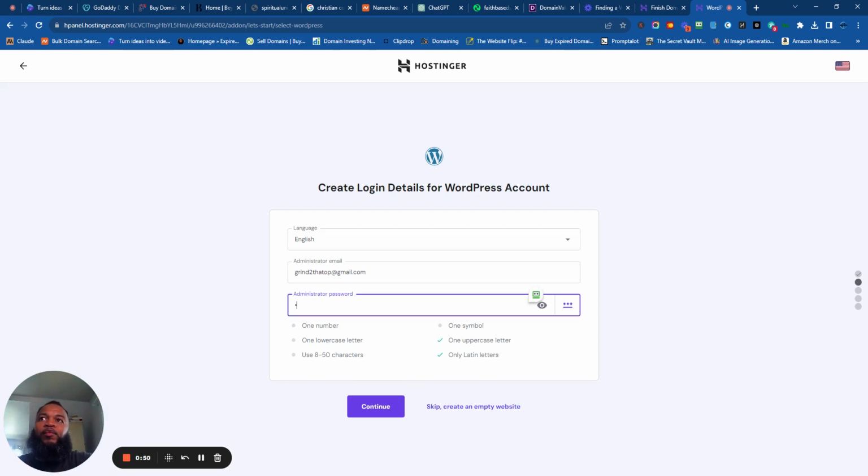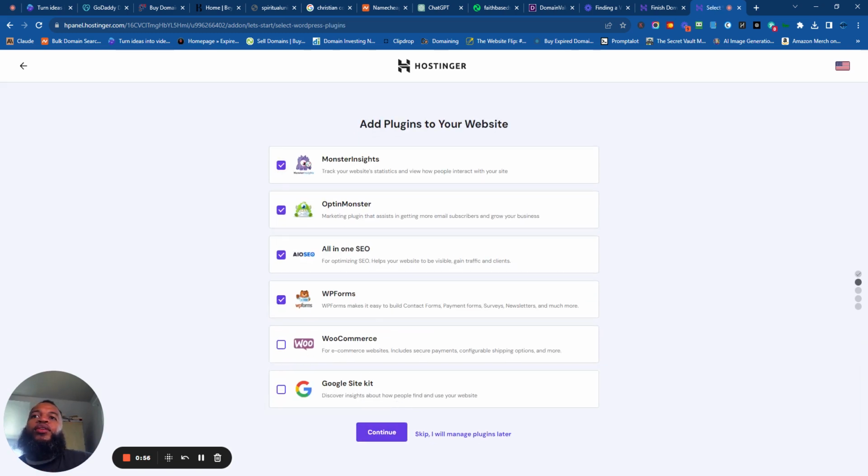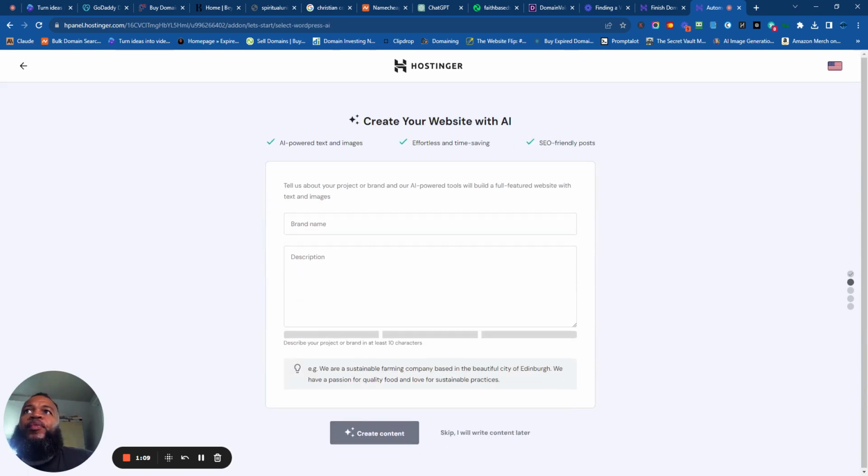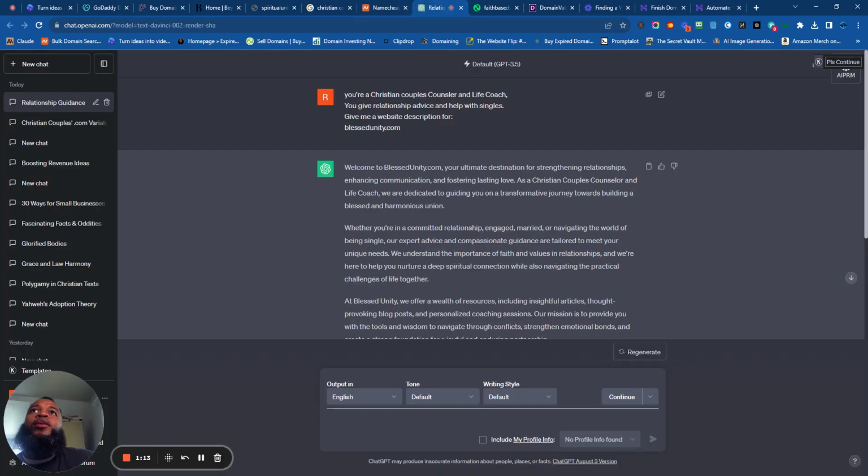Right, and then you want to continue, and then you do all this. Right, pick which ones you want. You want Sidekick. You don't necessarily need WooCommerce or this because I use Rank Math. You could use AI SEO. Pick your theme, right, and then you could use ChatGPT, of course, to give you a website description, right?